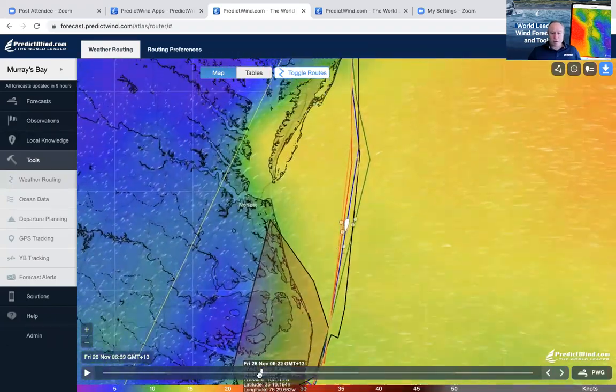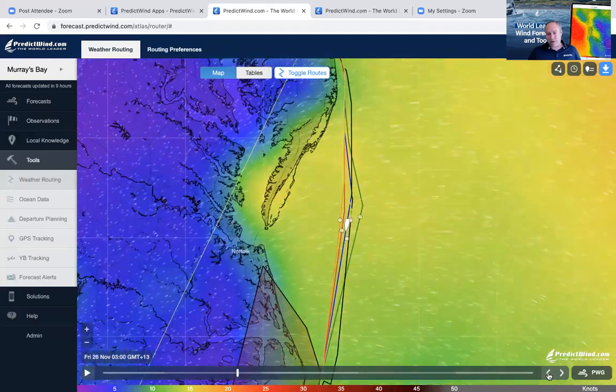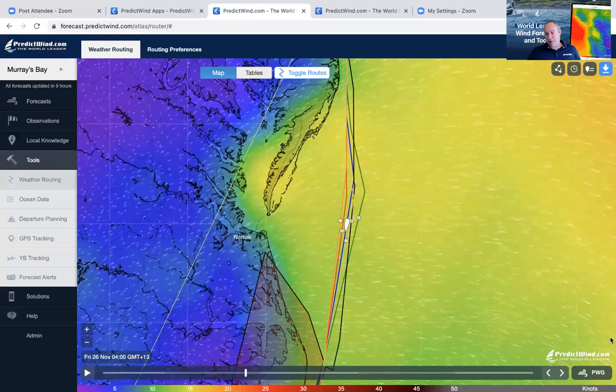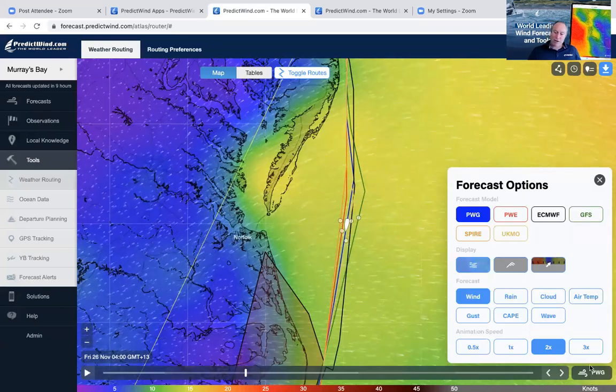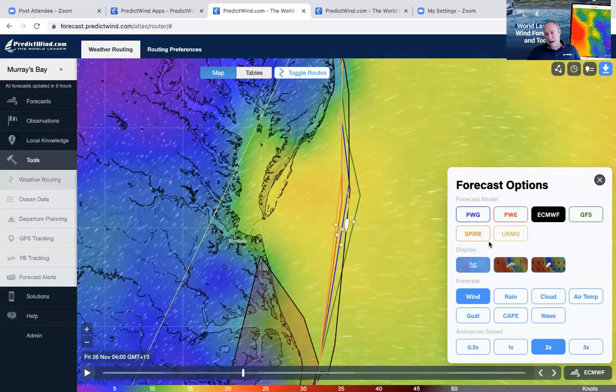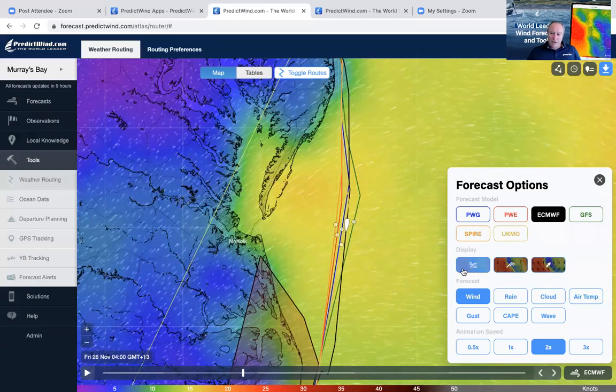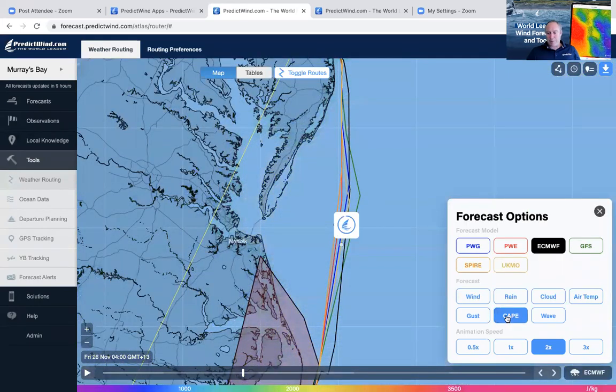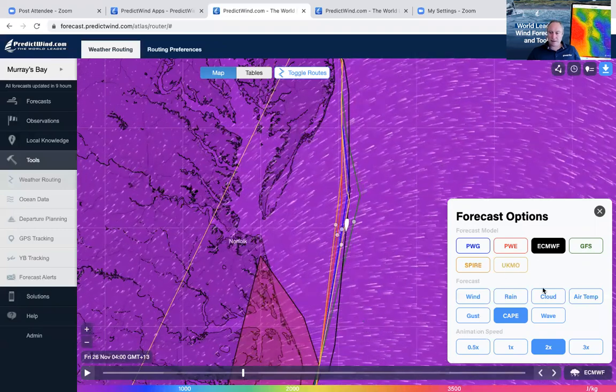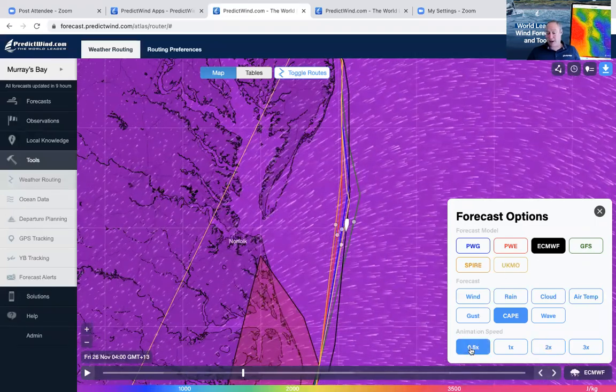We can do it with the slider here, and our forward and back arrows here. But the main control is actually here. I click on this weather model button there, and I can flick between weather models, and I can change my display types. I'm on streamlines at the moment. I can go into wind barbs or wind arrows, and I can change all my parameters. I've got my rain, my cloud, air temperature, cape, wave, gust, and I can change all of those. I can change my animation speed.